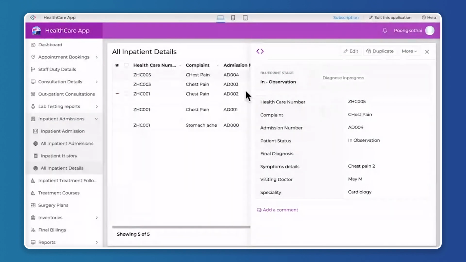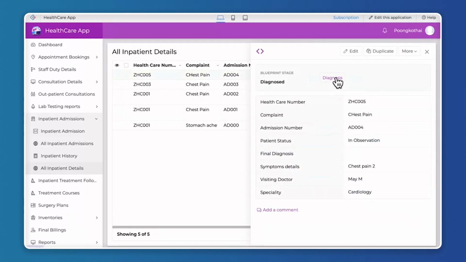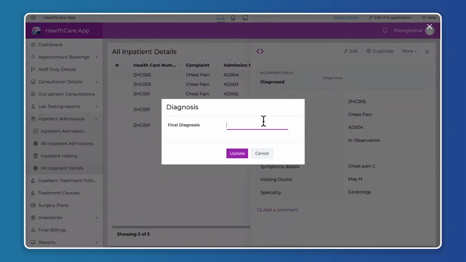Now, for this particular process, currently the patient is in observation, and once the diagnosis is in progress, they will mention it is in progress, and the visiting doctor or the in-house doctor who is in charge of this patient will just map it as diagnosis. So once he is ready with the diagnosis, or once he has finalized the diagnosis, he will mention it. So in due course, they will assign multiple lab tests, and multiple medicines will go on side by side.